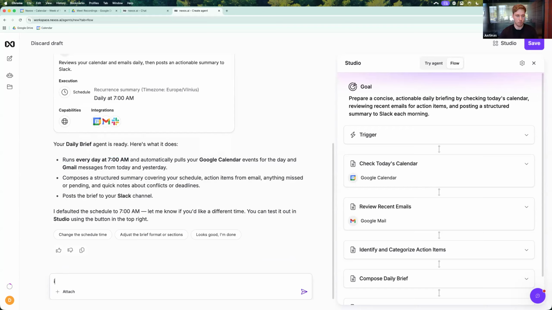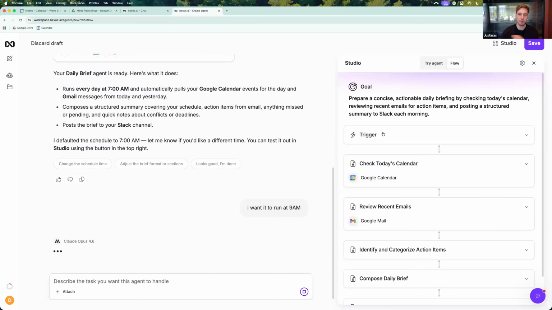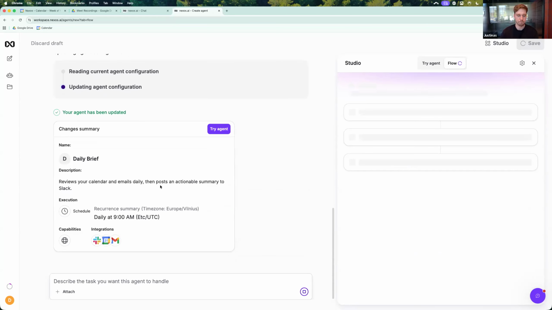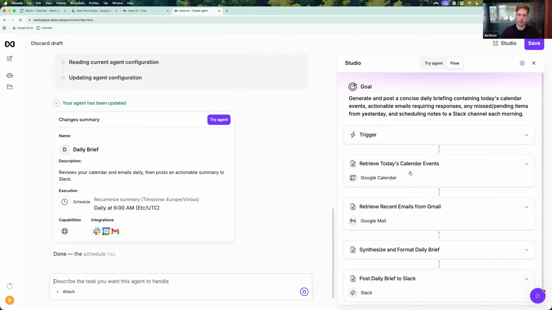Of course, also I can come in here and say it runs every day at 7 a.m. I can maybe say I want it to run at 9 a.m. I can send this in. Maybe I don't even need to test this because I know that the time is not right. What it's going to do is basically redo the agent, and now it's going to be triggered every single time. So now let's have the flow reconfigured.